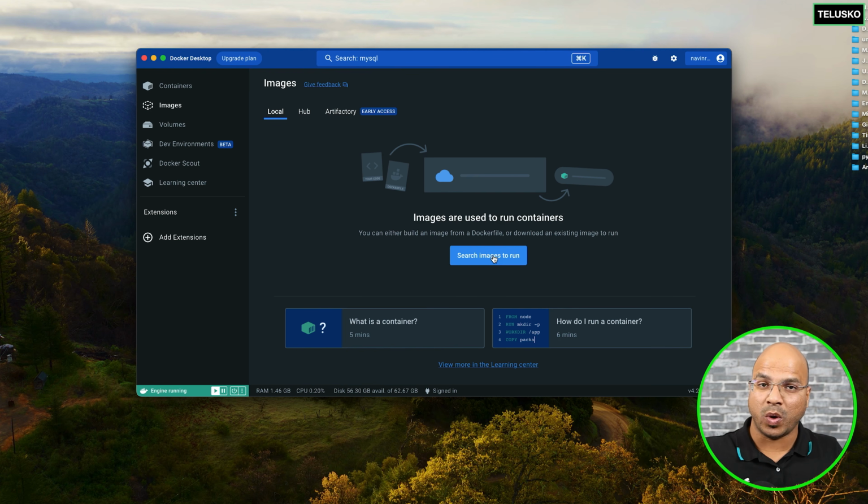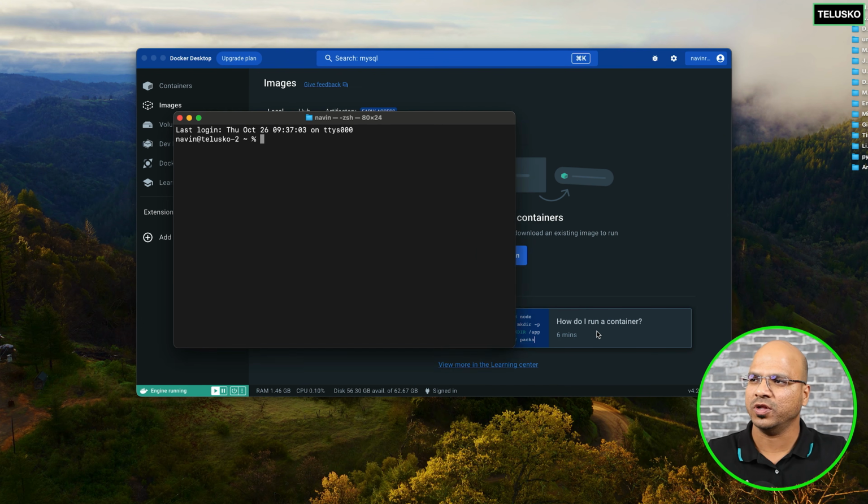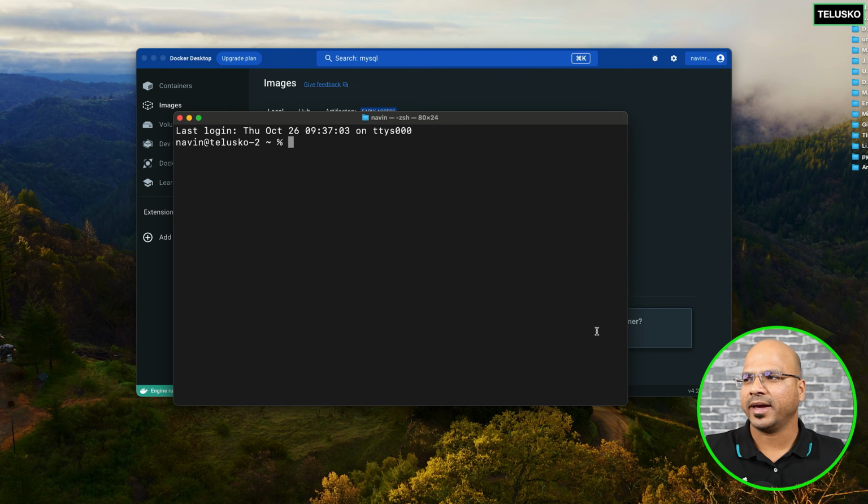So this was one way, right? But most of the time we use commands to do this. We use commands to get the image. We use commands to run the container. Now the way you can do that is you can open your terminal. Depending upon which OS you're working on, for Windows it is CMD and for Mac it is Terminal.